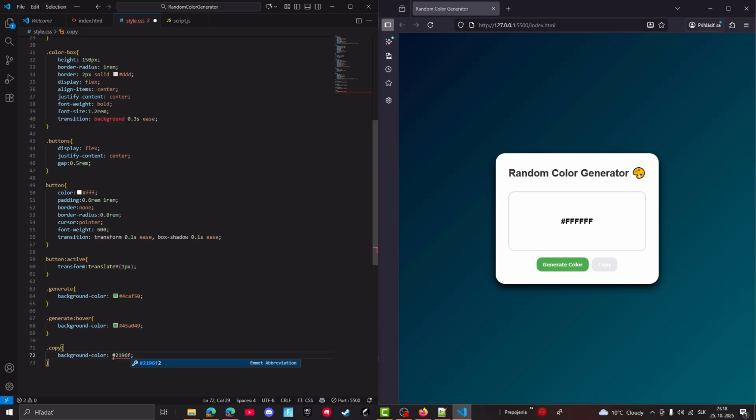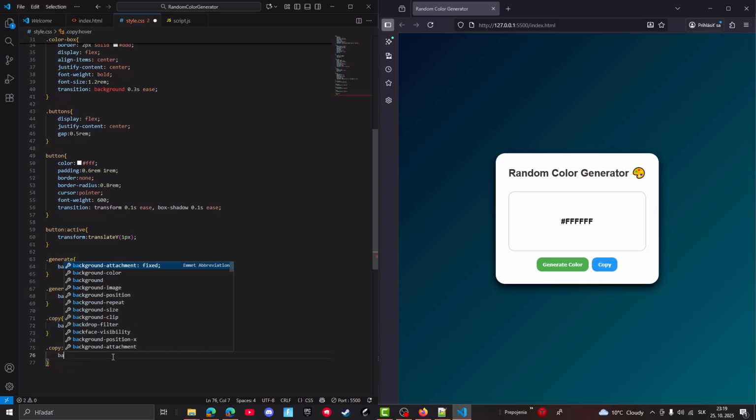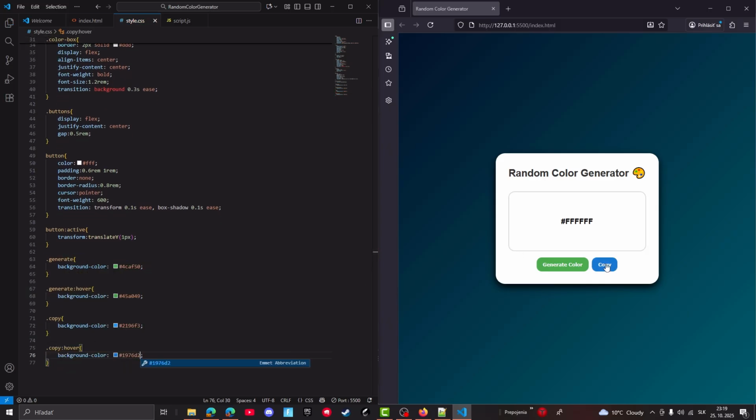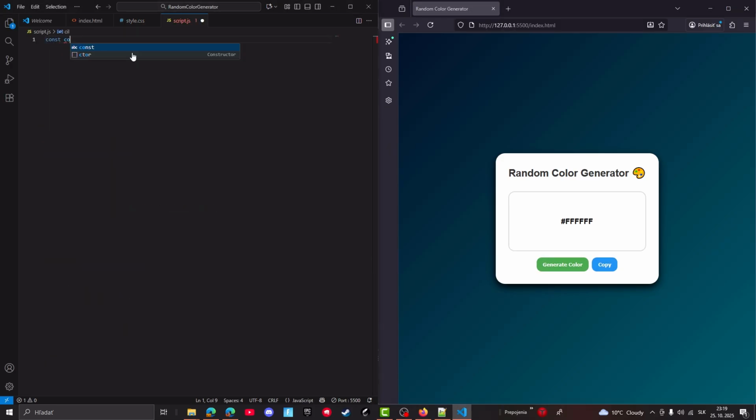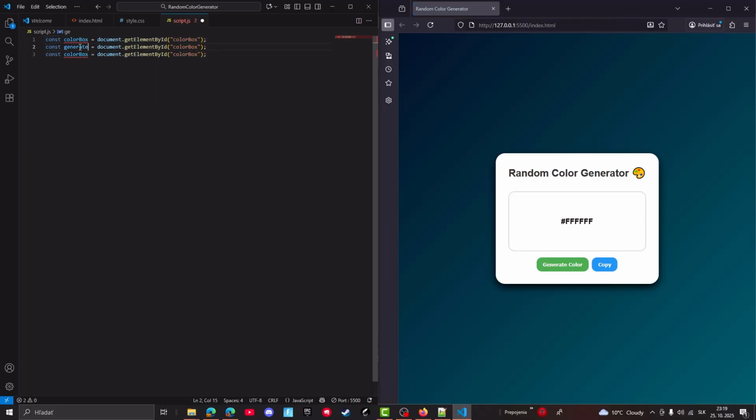Finally, an initial color is generated as soon as the page loads, so the app feels active from the very beginning. This project is a great example of how HTML defines structure, CSS adds style, and JS brings everything to life through interaction and logic.